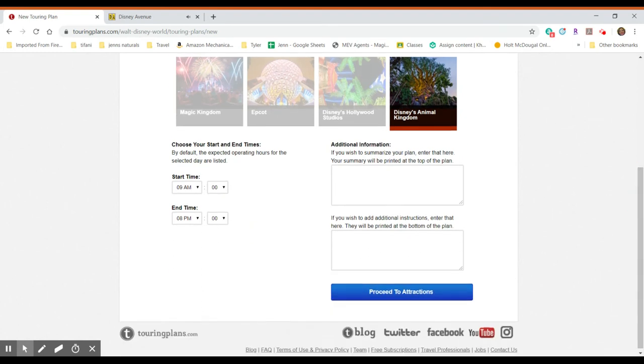Over here on the side is your info that you want to note to yourself on the plan. This box is going to show up at the top, and this box is going to show at the bottom. Usually I would do a summary at the top, to make sure we don't miss going to a certain thing, or something that you just want to make sure you don't forget. At the bottom, I usually put things like snacks I don't want to miss. Once you're done, you're going to click Proceed to Attractions.